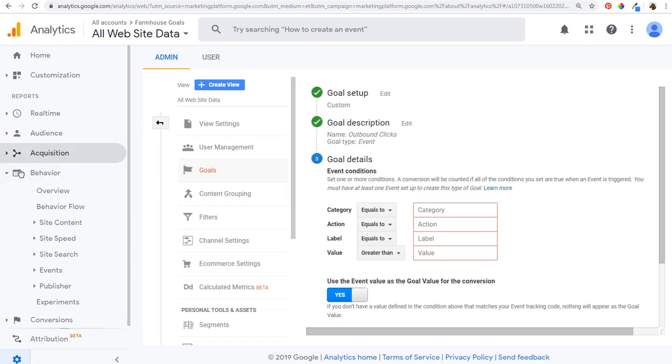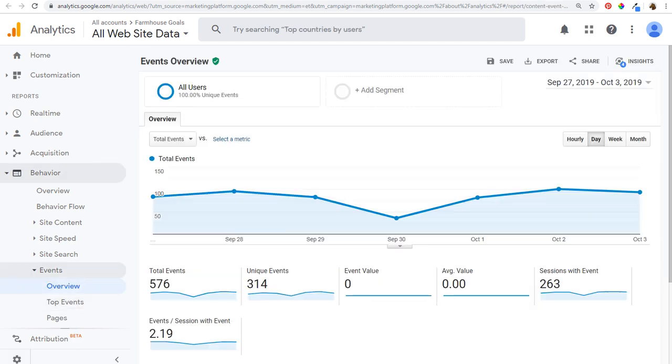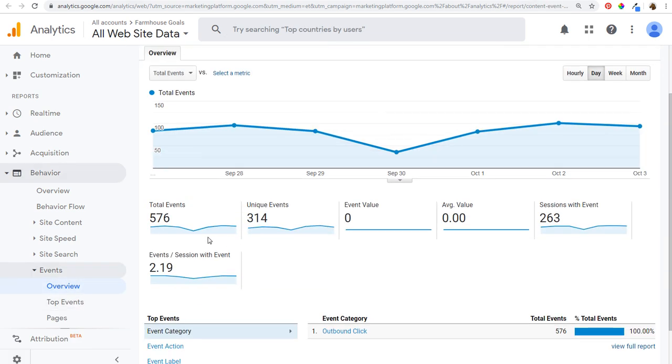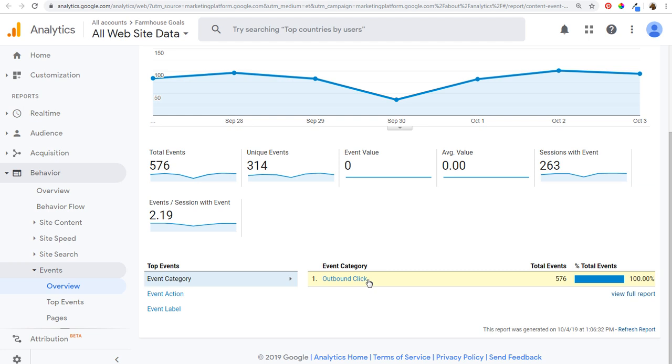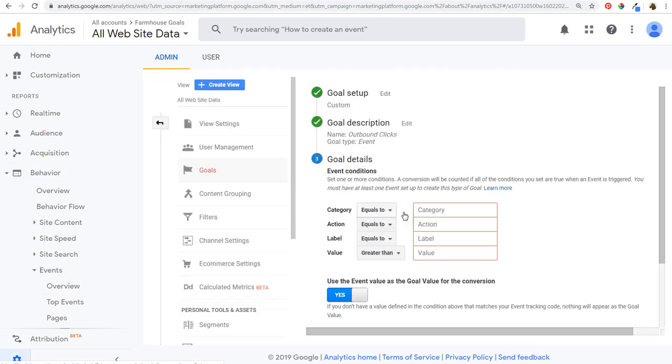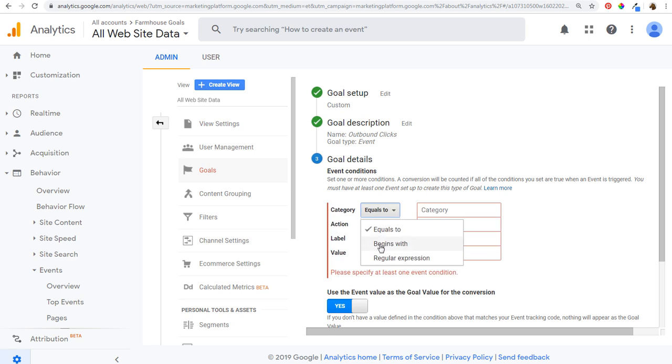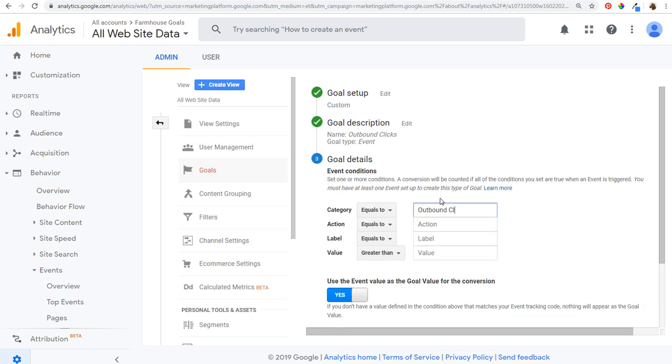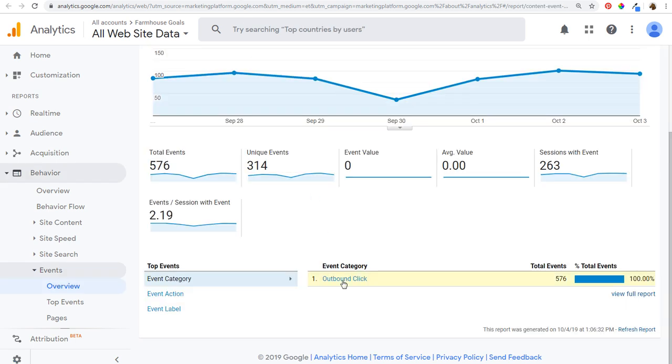If I come back over to behavior real quick and come to my events overview and open this page, if I come to my events page again, you're going to see the events I have. You're going to start with category here. You're going to see I just have one event. It's outbound click. So if I'm setting up a goal for this event, then what I want to do in analytics here is category, and we're going to do equals to, begins with, regular expression. It will work for any of these. You can choose any one, but I can do outbound click. Okay, so the category equals outbound click. So it's going to match that one right there.